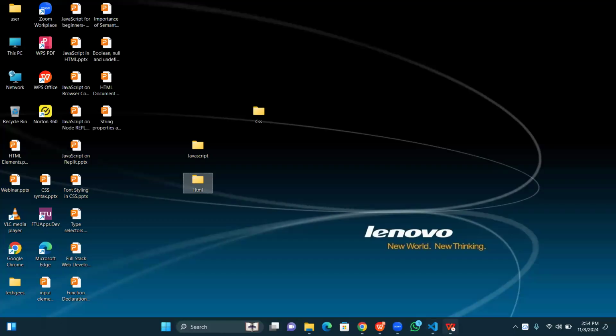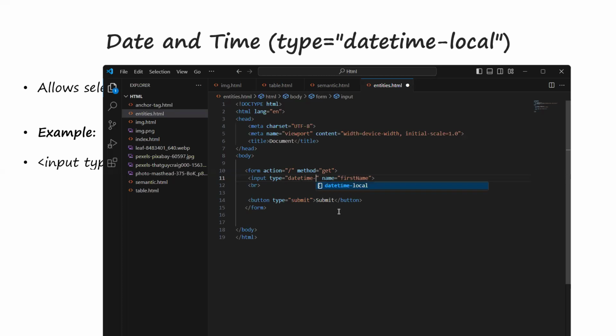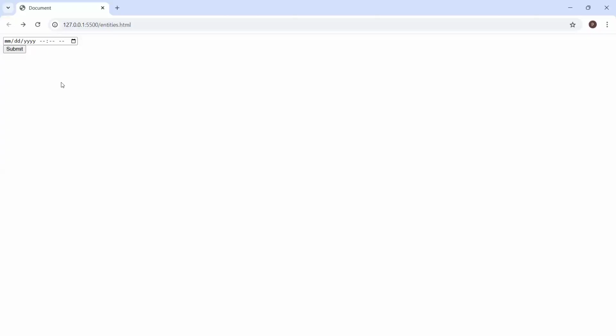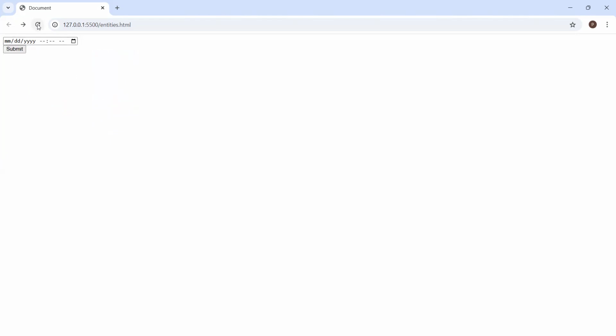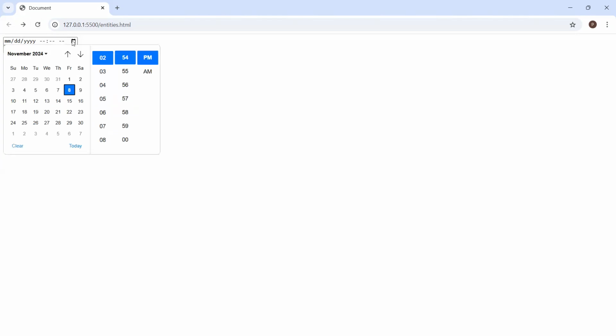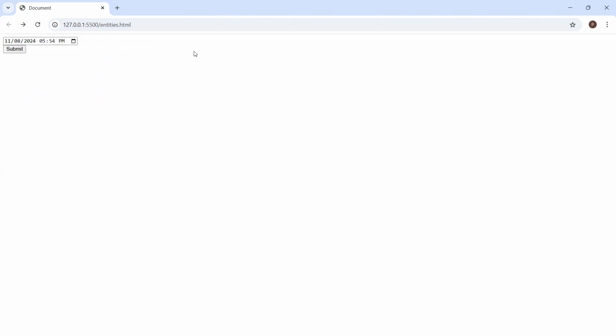Okay, something is wrong. Datetime-local. Okay. If I save and go to the browser, you can see it is giving me both date and time. So if I select now, it's giving me the date and also the time. I can select whatever I want to select now. Do you understand? My own time, if I refresh this, my time here is 2:54 p.m. and the date is 8th of November. If you select, you can see it has selected both the date and the time. So that's the difference.